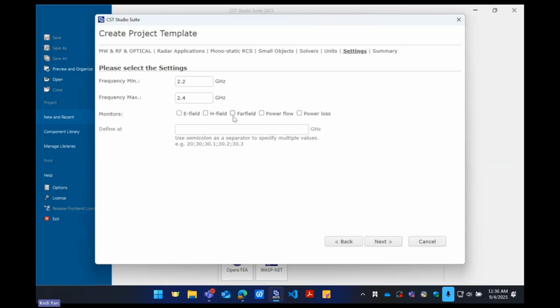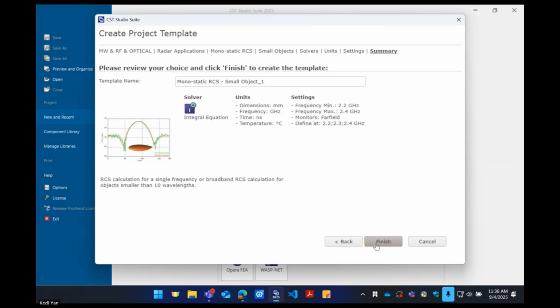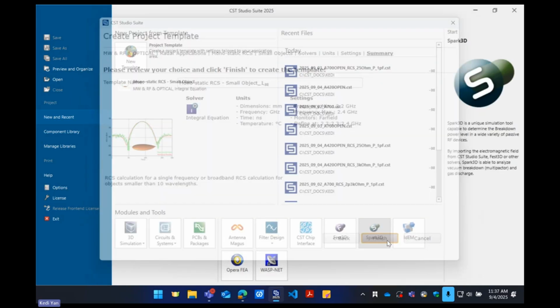And then make sure in the monitor we check far field, because we can only simulate RCS in the far field monitor. Next. Yeah, and it will try to create a template, which is okay. Finish.